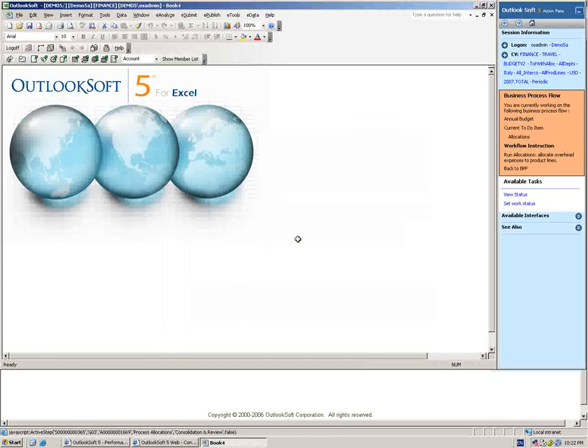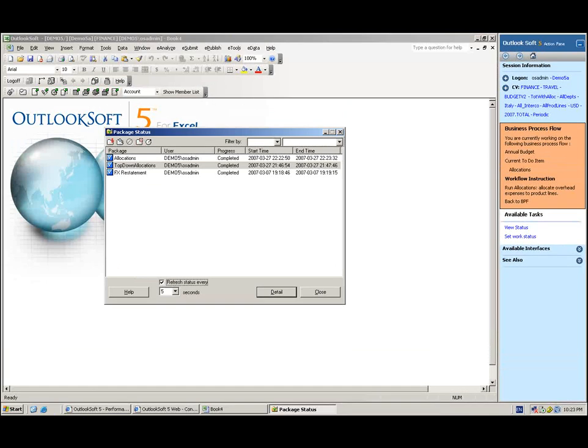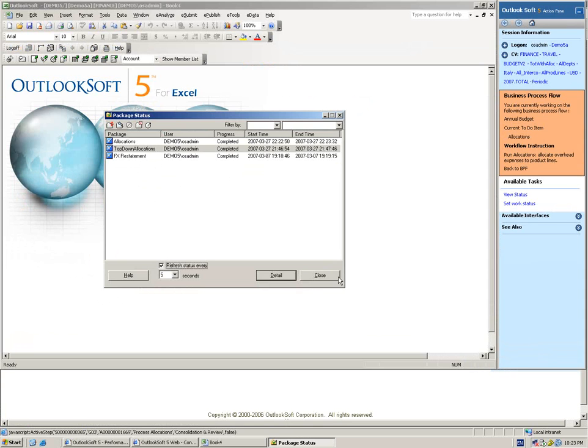Just like we saw earlier with the top-down allocation that we did at the beginning of the process, we always have the ability to come out and check the status. So here I can keep track of what has been run, what different types of packages or allocations have been run, and if they completed successfully. So this takes just a minute for the allocation to run, then we'll be able to come out and see the results of the allocation. And as we can see, the allocation has now completed successfully.